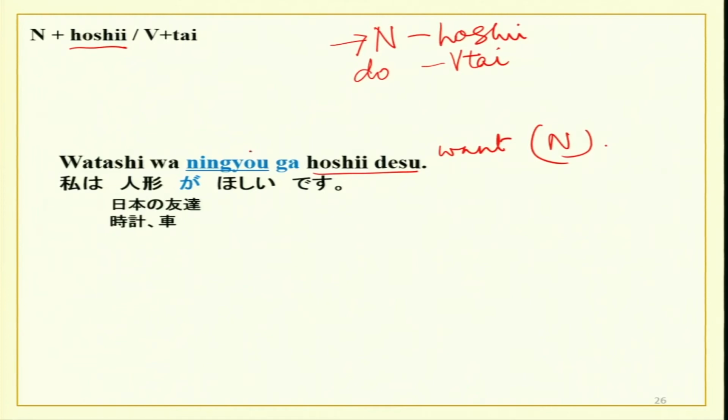and you can replace this ningyō over here with any other noun. Watashi wa tokei ga hoshii desu. Watashi wa kuruma ga hoshii desu. Watashi wa nihon no tomodachi ga hoshii desu. Nihon no tomodachi. I want friends from Japan. I would like to have friends from Japan. So, any noun can be put over here in place of ningyō. I want that noun. I desire for that noun.